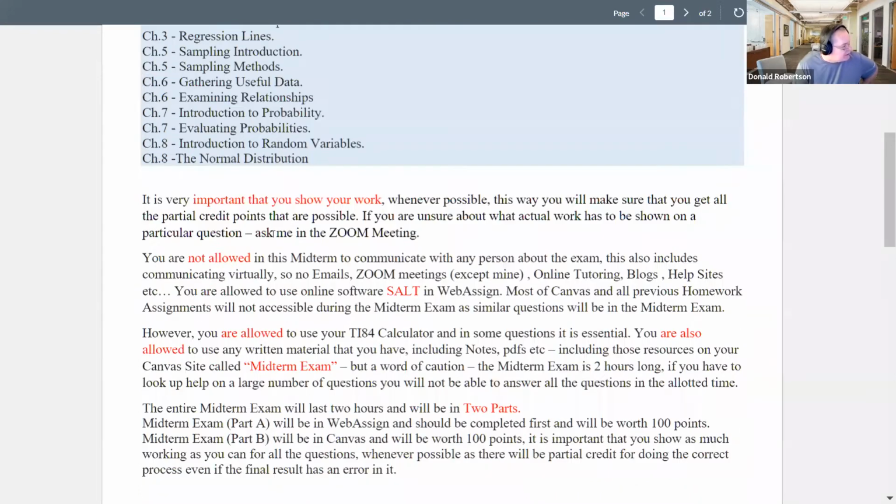Then, when you are doing your midterm, it's important that you show all the working that you can possibly show me, right? Now, there are going to be a lot of questions where that's not possible, right? There are going to be questions where Salt does it all, right? So you just do it in Salt and you write down the answer.